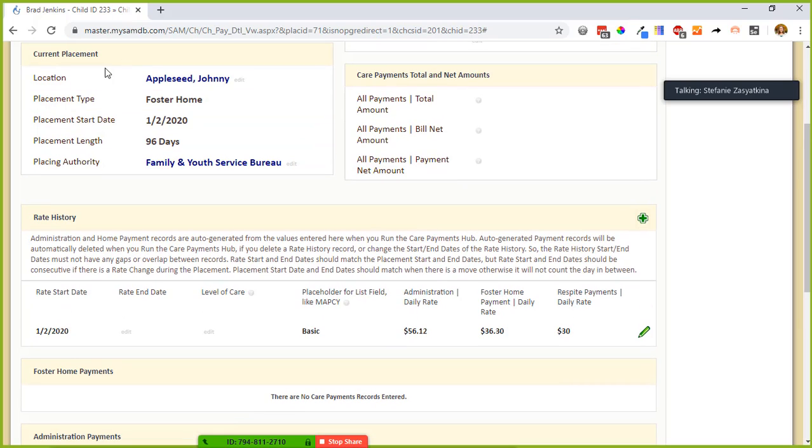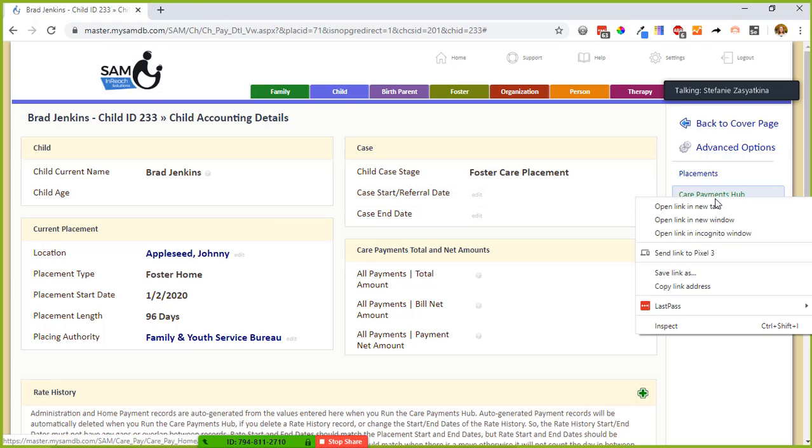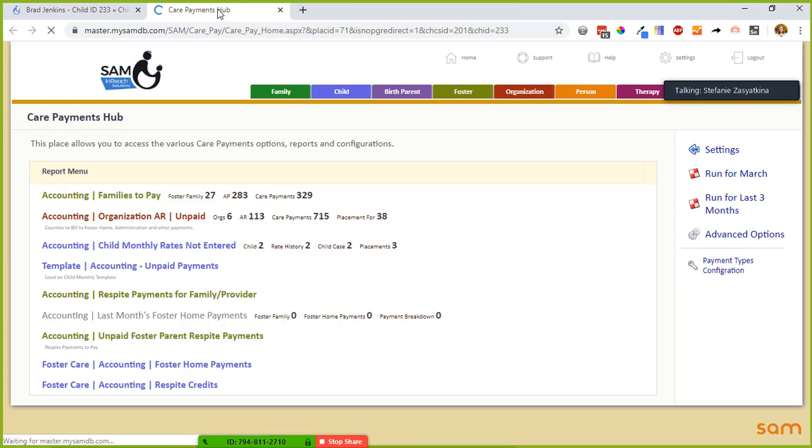Okay, so now that we've got the placement in and the rate history, every month at the first of the month, or whenever you're going to run the Care Payments Hub, you'll go in and run it. You'll probably choose run for March. You might choose run for the last 3 months. This would do March, February, January, okay, for 3 months. And so it's those three.